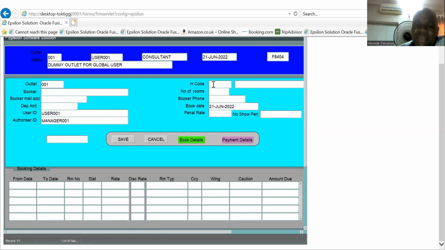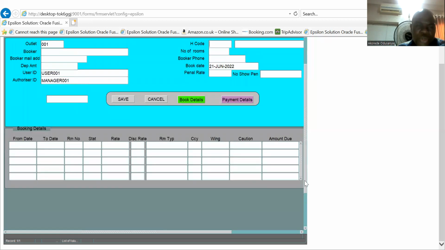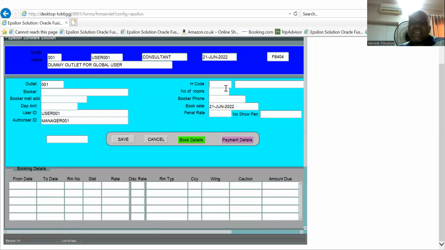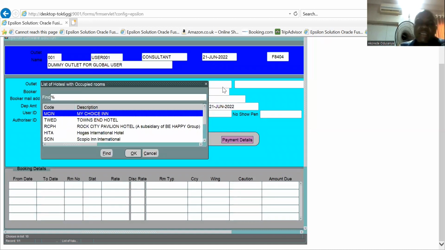under maintenances. I will still go back to that. Let me just show this. I'll go back to maintenances so that we'll start from there. So here, at the end of the field, we always have a clue on what to do. If there is a list of items available, we have Ctrl+L to give us the list of codes available. So these are the various hotel codes that will define our system. I'm going to make use of one of them.